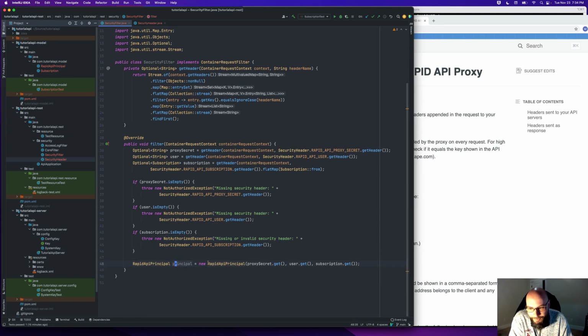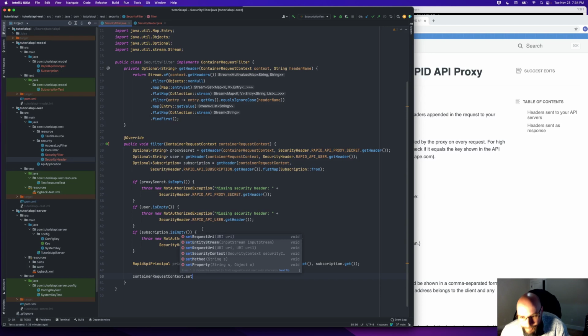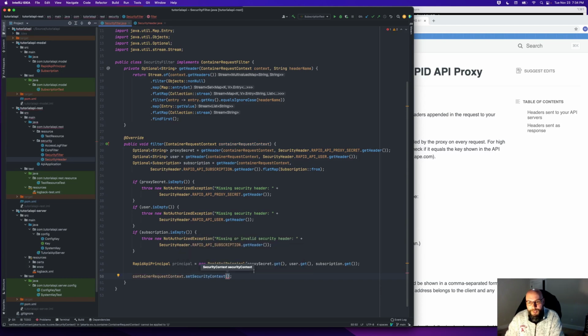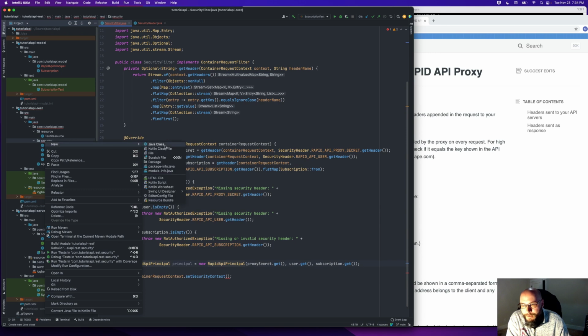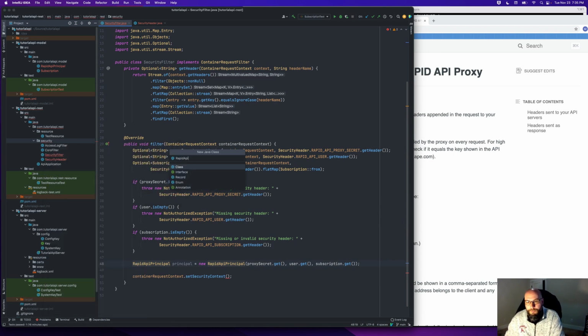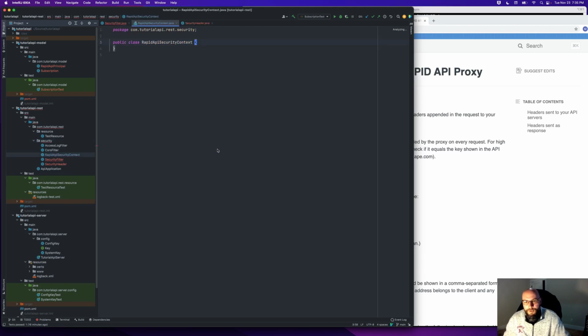Okay, so now that we have a principal, we need to actually create a security context to store this principal, and then we can update that security context in our container request context. I think there's a set security context, so that's what we need. But we need to actually create a security context that can hold our RapidAPI principal. So let's go ahead and do that. We can call it RapidAPI security context.